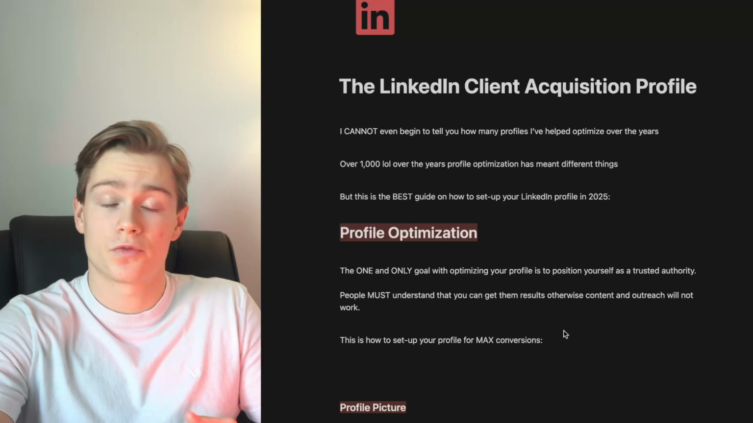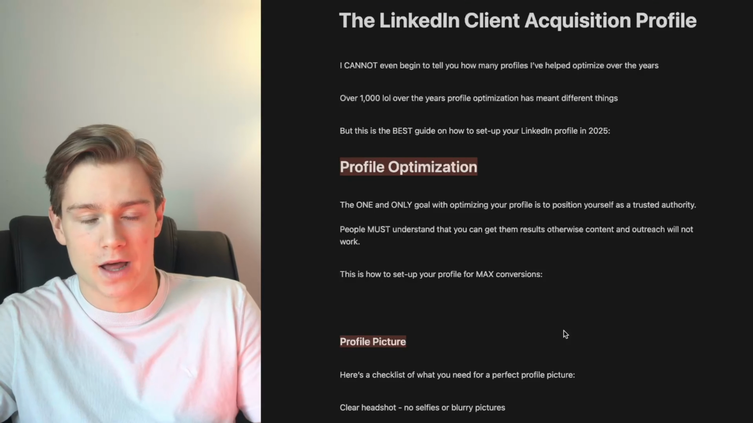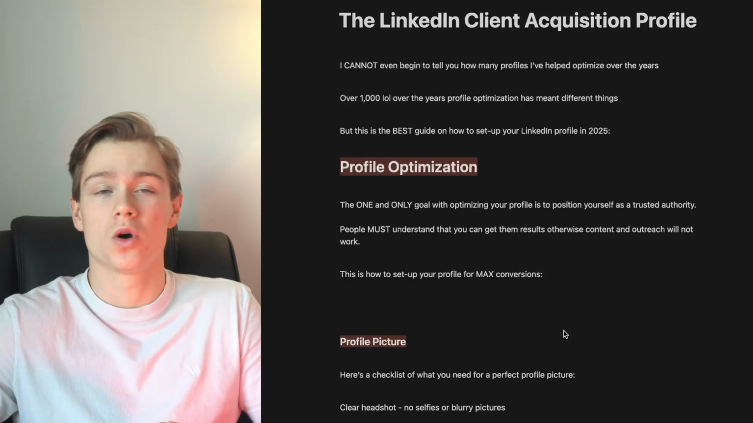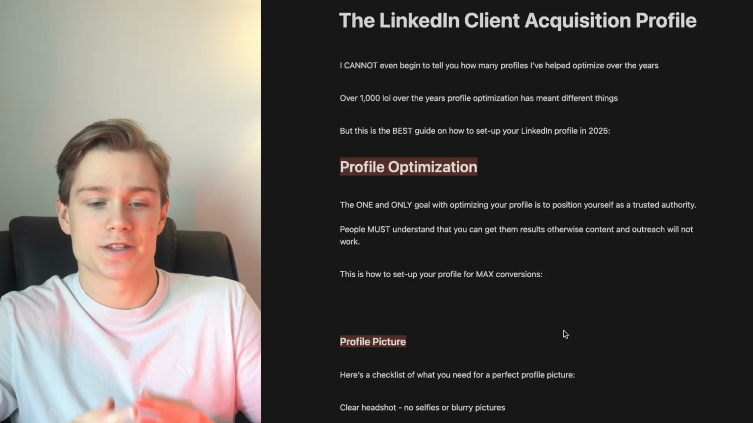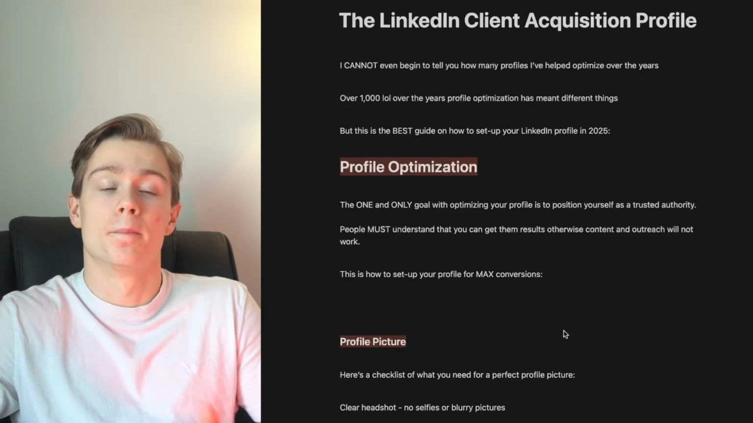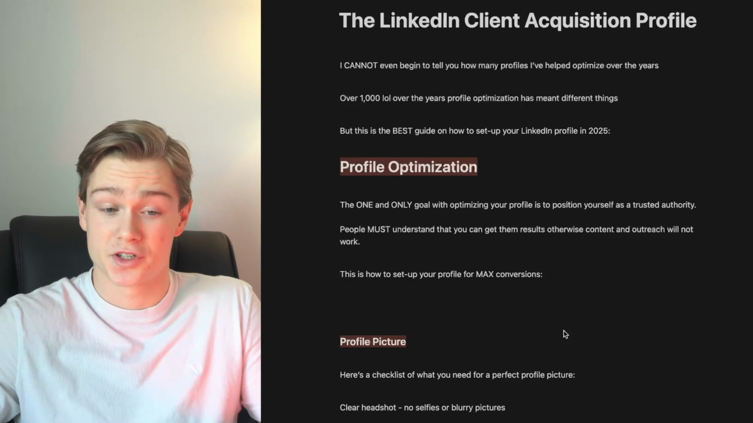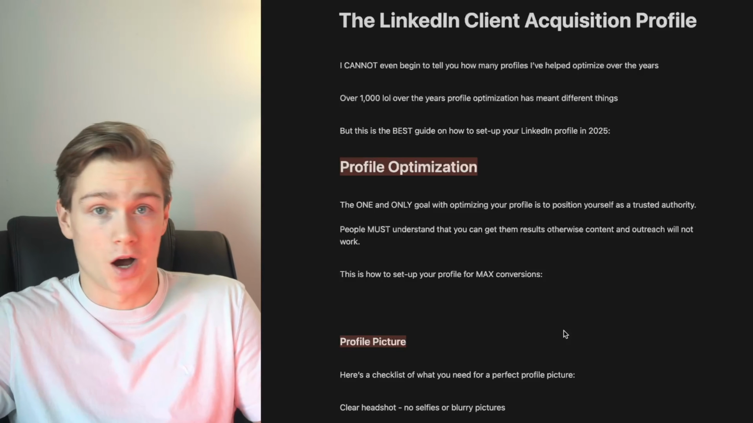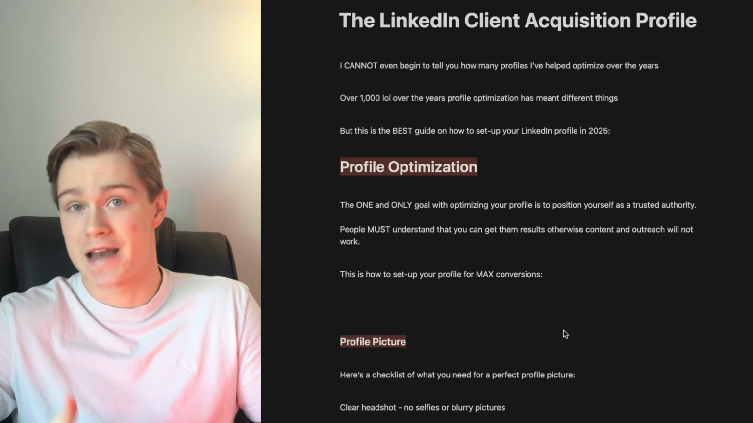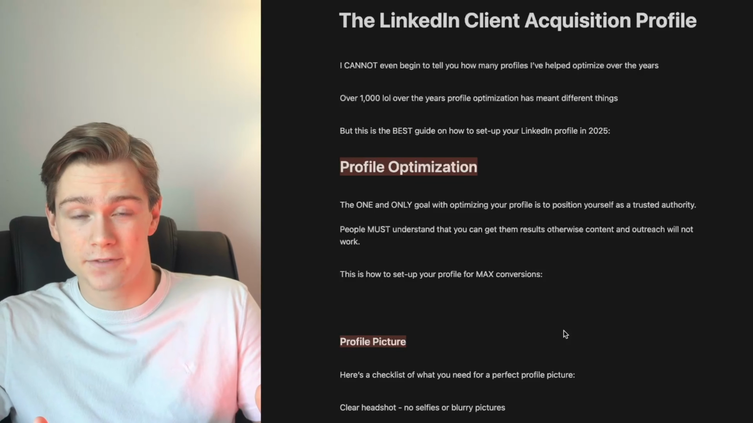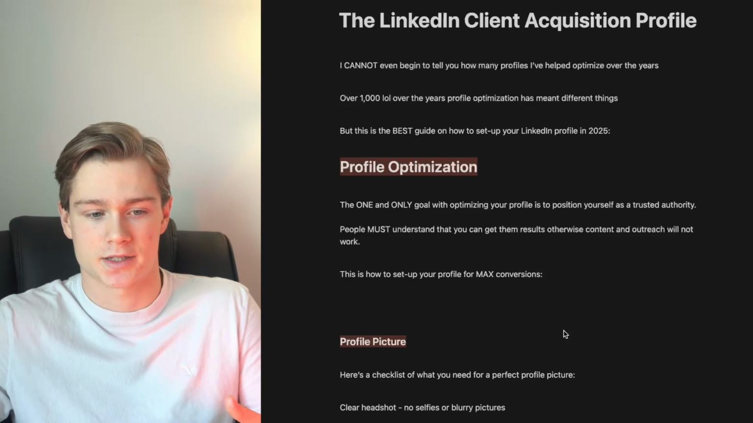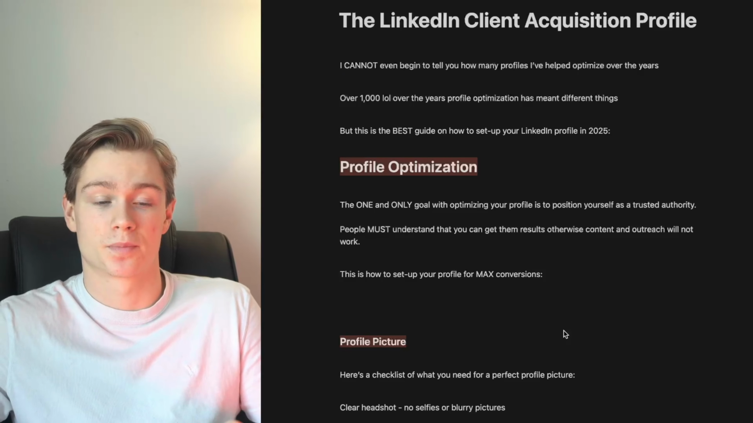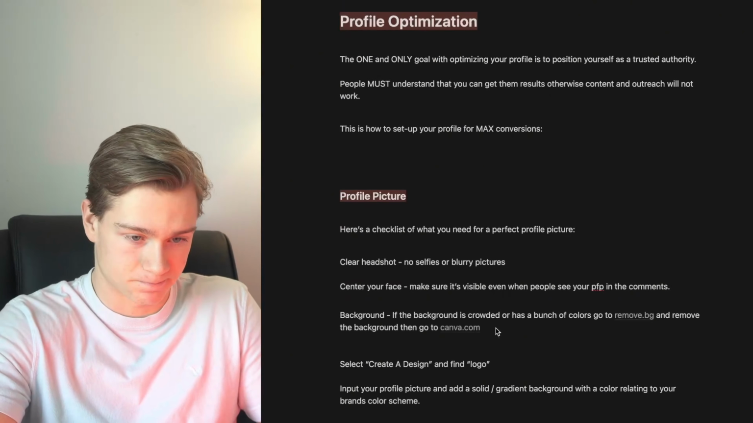So first of all, for profile optimization, you have to realize the one and only goal for optimizing your profile is positioning yourself as an authority. People must understand that you can get them results. Otherwise, your content and your outreach is not going to work. Sure, you might get a few inbound leads from your content, but it is not going to be on a consistent basis. So this is how you set up your profile for max conversions.